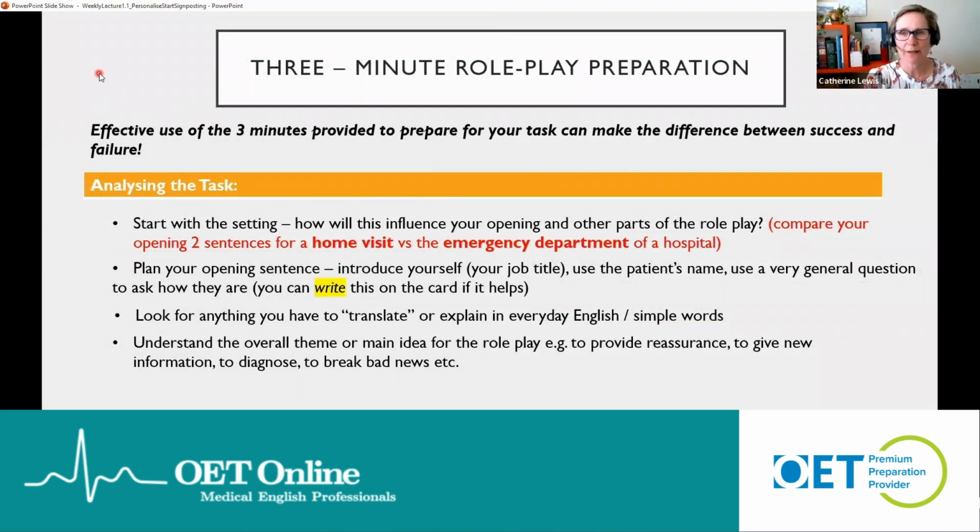A little bit more about that 3-minute role play preparation time. We have talked in recent weeks, so I won't cover this specifically now, but think about practicing how you would open a role play where it's a home visit compared with the emergency department of a hospital, which is going to be the more relaxed or calmer setting. Think about how the patient might be feeling compared with at their home. That sort of affects the way we speak, doesn't it?